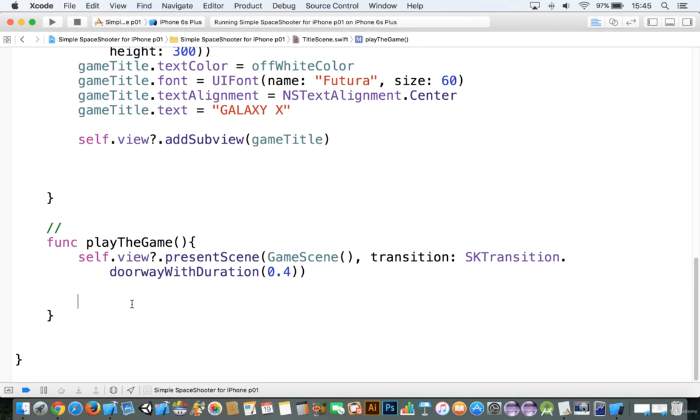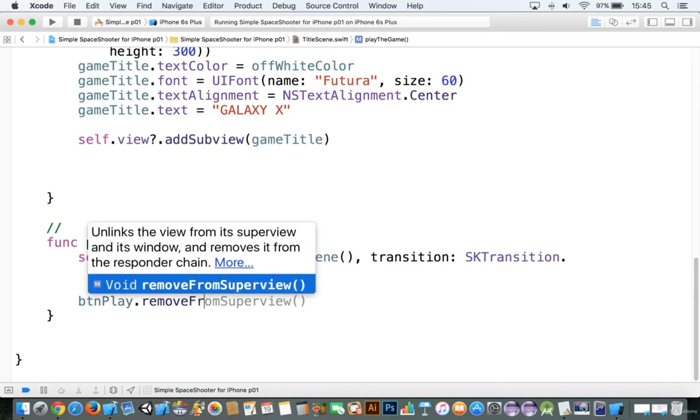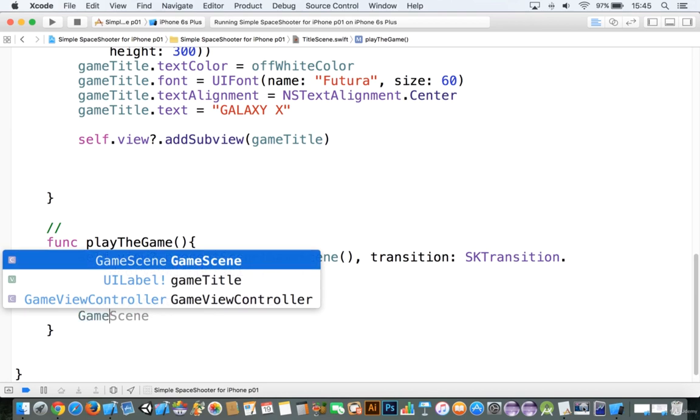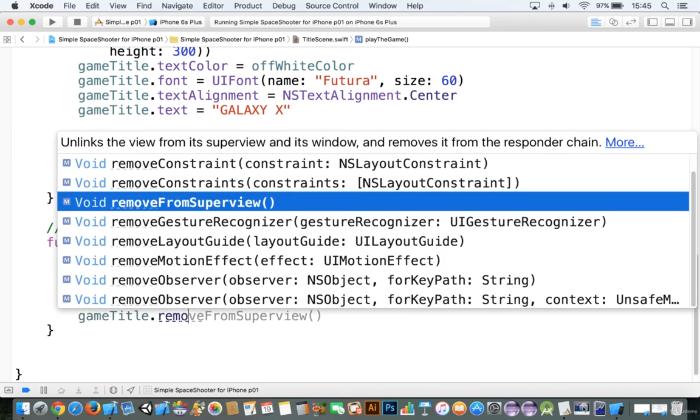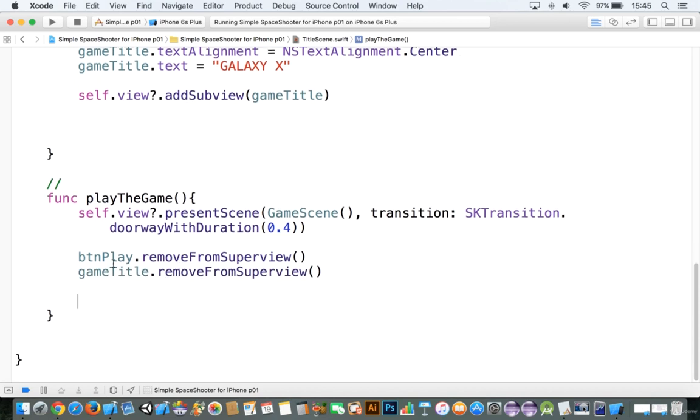So once you present the scene, you have to do two things. We have to go to btnPlay.removeFromSuperview and gameTitle.removeFromSuperview. Now, what does this do? Well, when you remove something from superview, it means you delete it. If you don't do this, your title and your button will be in the next scene. Okay, now we need to actually add in some more.